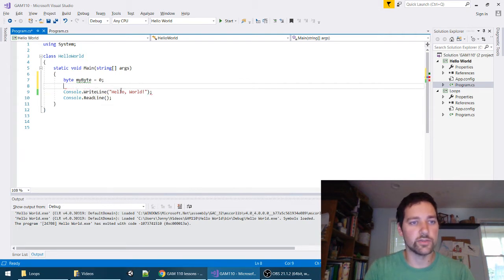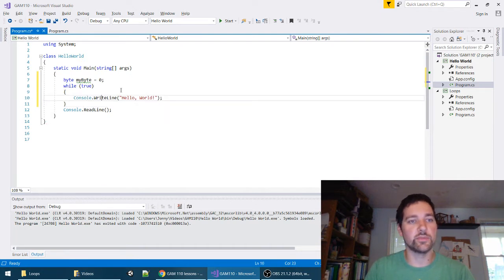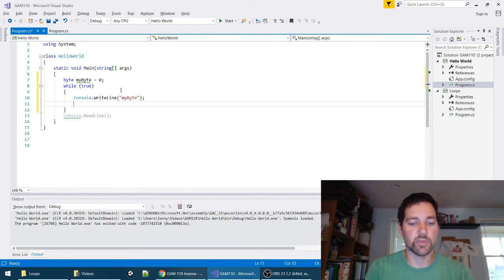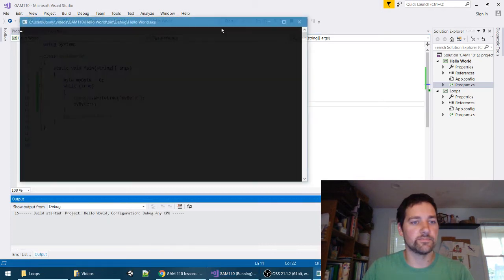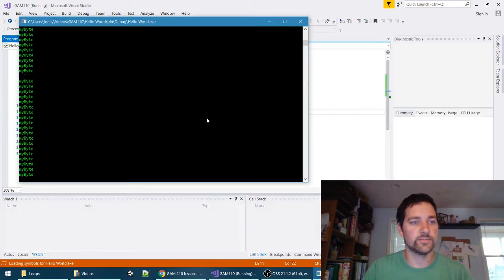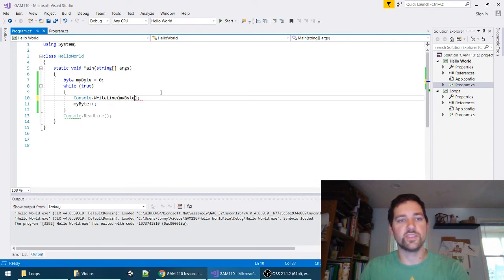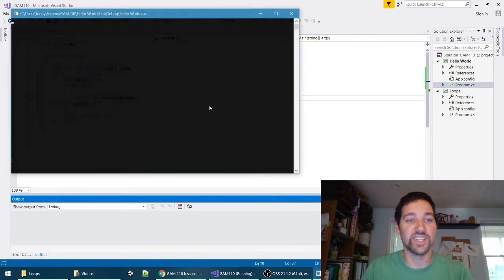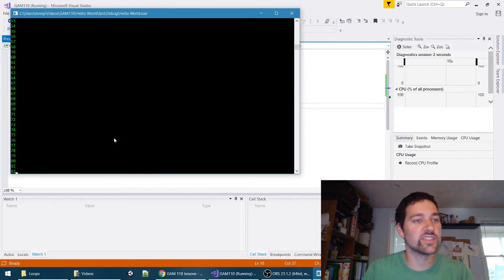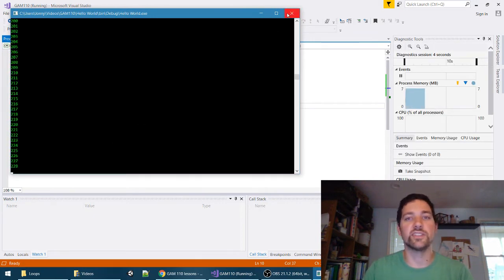Let's do a while true. It's going to be an infinite loop because true is always going to be true. Then I'm just going to print out my byte on each line, and then increment my byte with plus plus. All right, let's see what happens. Whoops, it shouldn't be in quotes, that just prints out the string that has my byte in it. Okay, there we go. This is going a little fast, so I can't get much out of it. Let me close this.